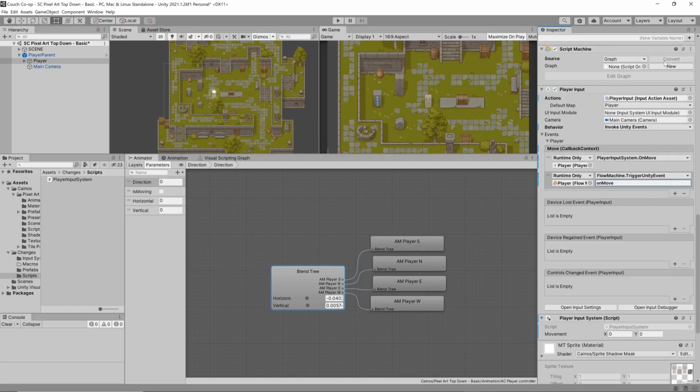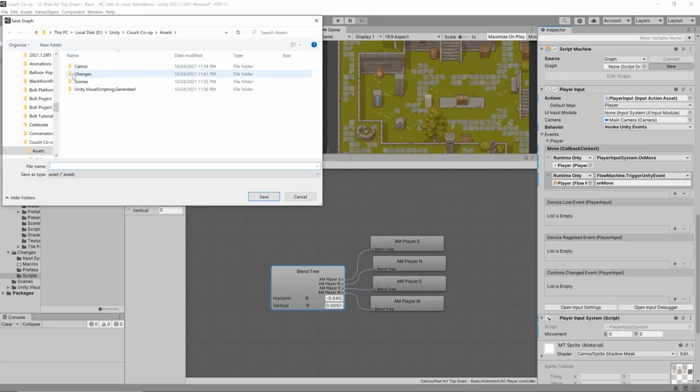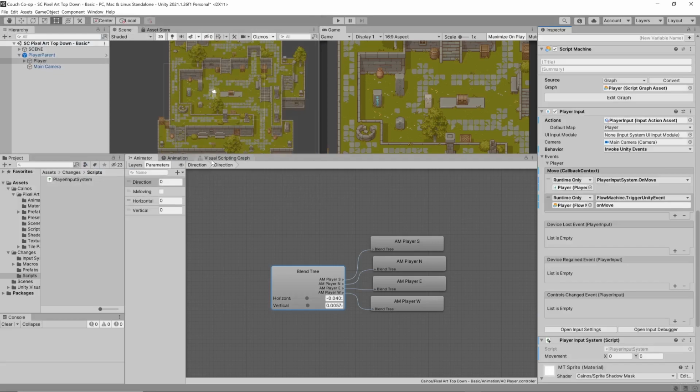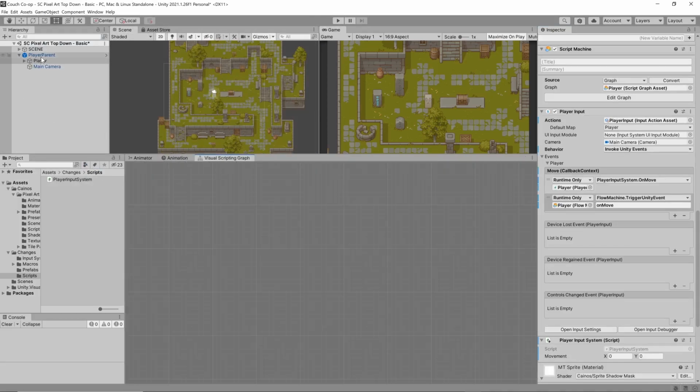Okay, one last thing we're going to need to do, because we didn't do it earlier, is we're going to need to create a C# script. So go ahead and hit new here, and let's put that inside changes, inside macros. We can actually even do another folder if you wanted and call it player. I don't know, I'm OCD about being organized, and then name this player. And then we should have a visual scripting graph on that player game object now. If it will show up.